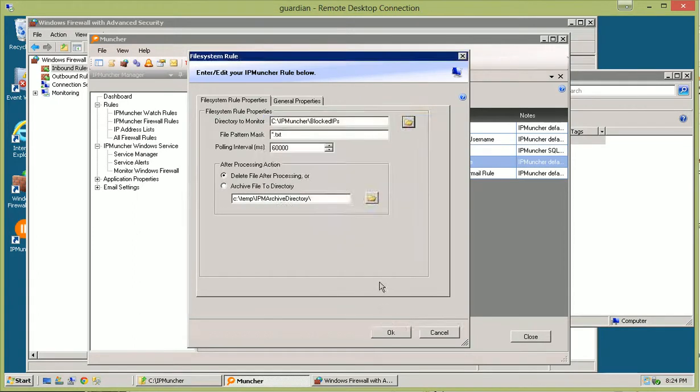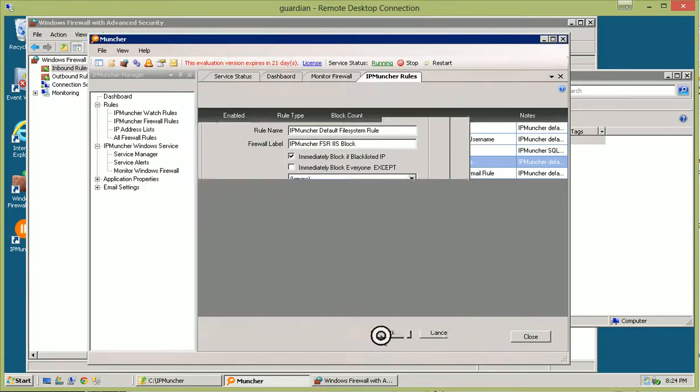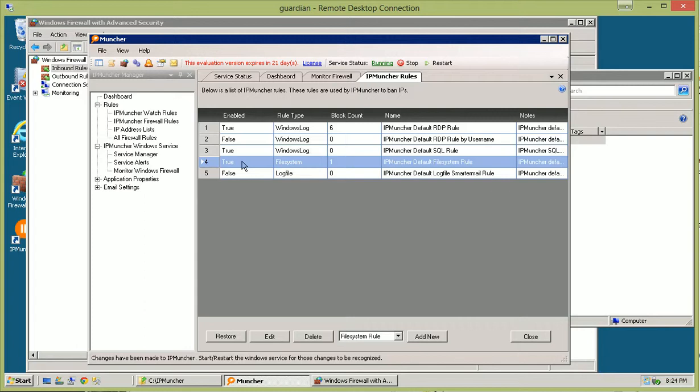There we go. And on our general properties, we're going to say enable this rule. And let's just say that if the same IP shows up in this directory 3 times in 3 minutes, we're going to go ahead and block that IP for 1 hour. Okay, let's click OK. So we just re-enabled this rule. Again, we have to restart the service. So let's go ahead and restart it.